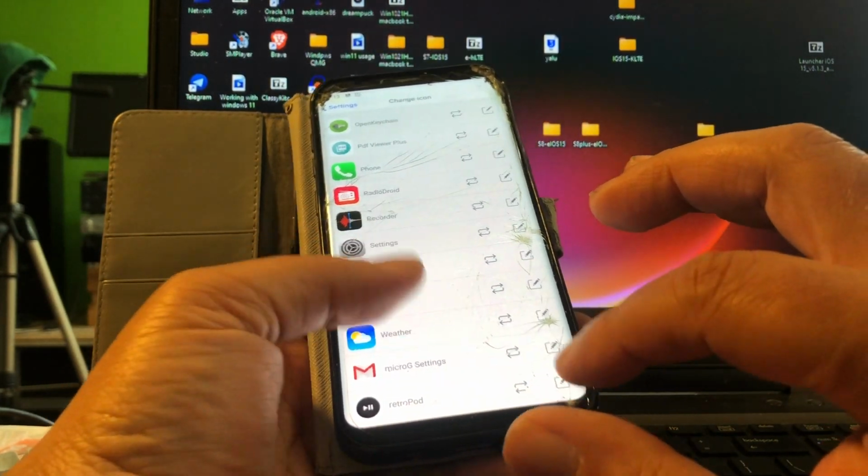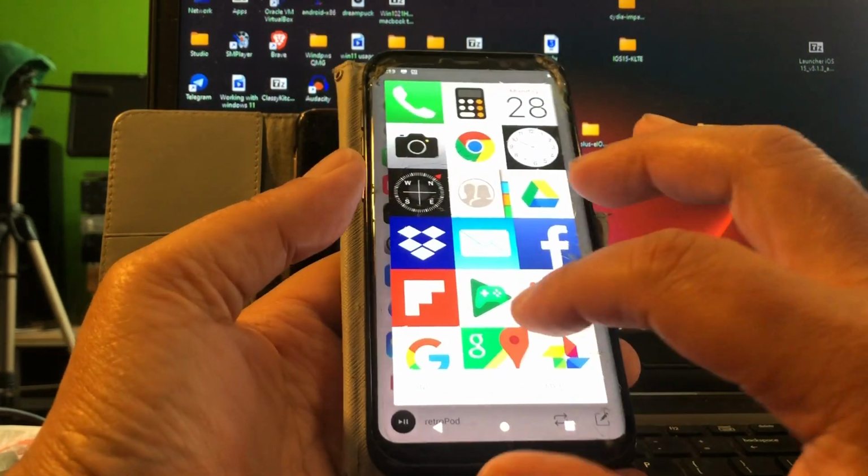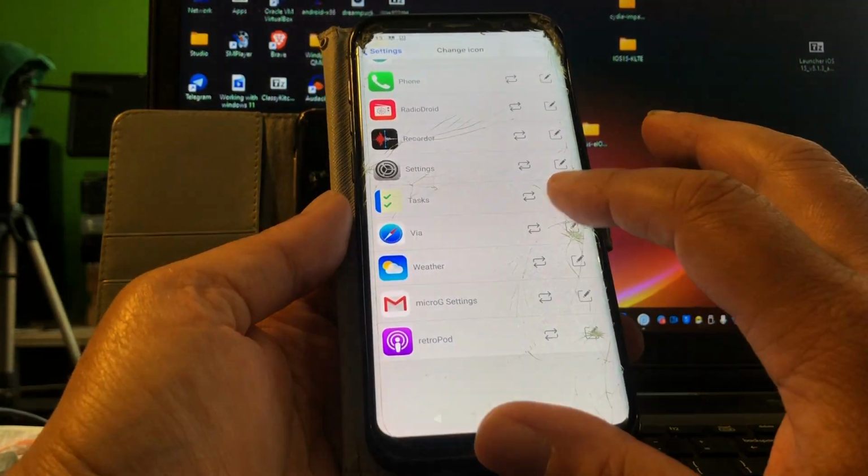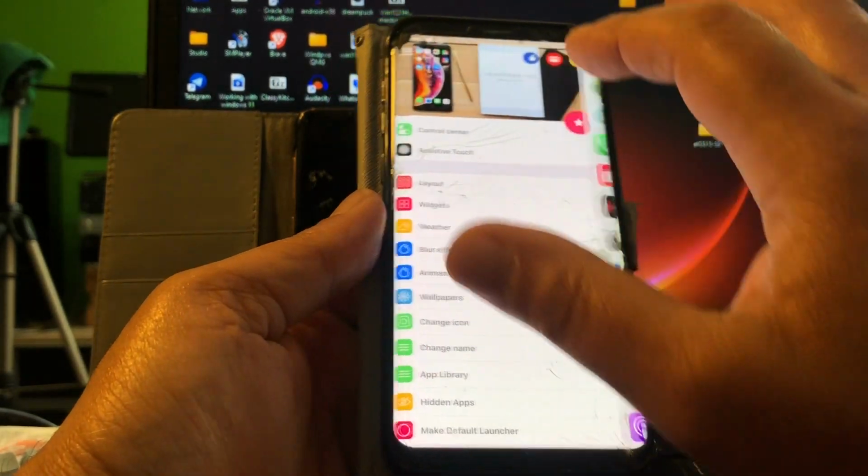And this one I cannot reach it. I don't know why. Oh, I reached it. And this one we give the iPod icon. That's the retro pod.